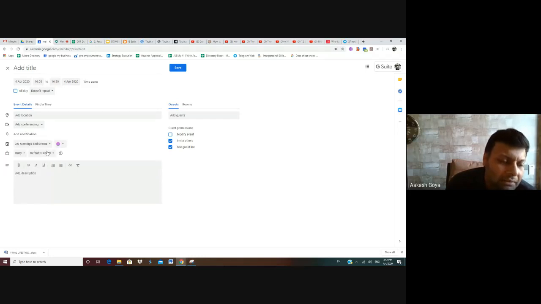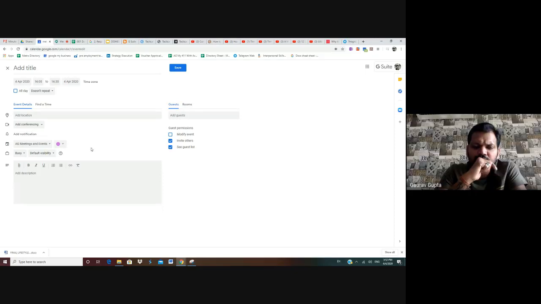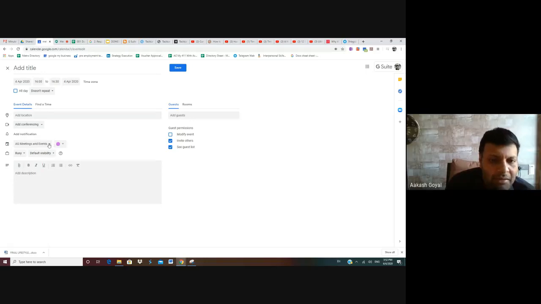This is my official calendar, and this official calendar is also being managed by my EA, my assistant. So you can delegate your calendar access to your EA also. Similarly, as we had covered in Gmail, you can give your email access to your EA. In the same way, you can give your calendar access to your EA.